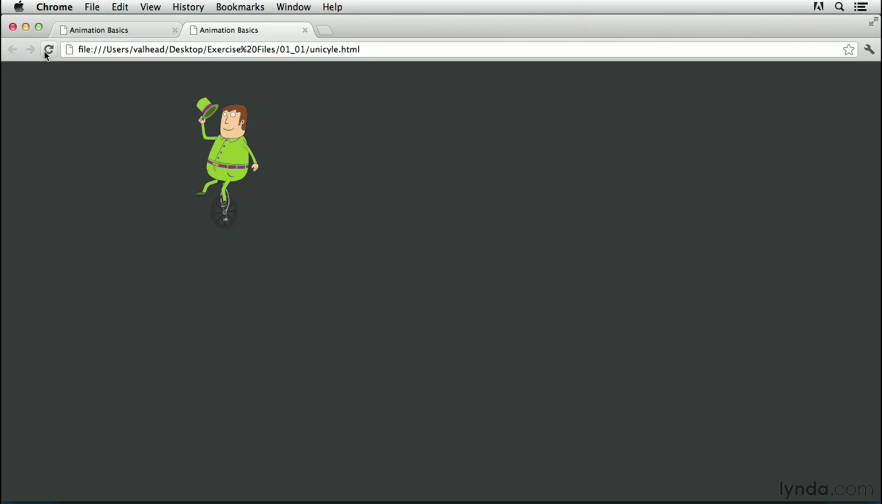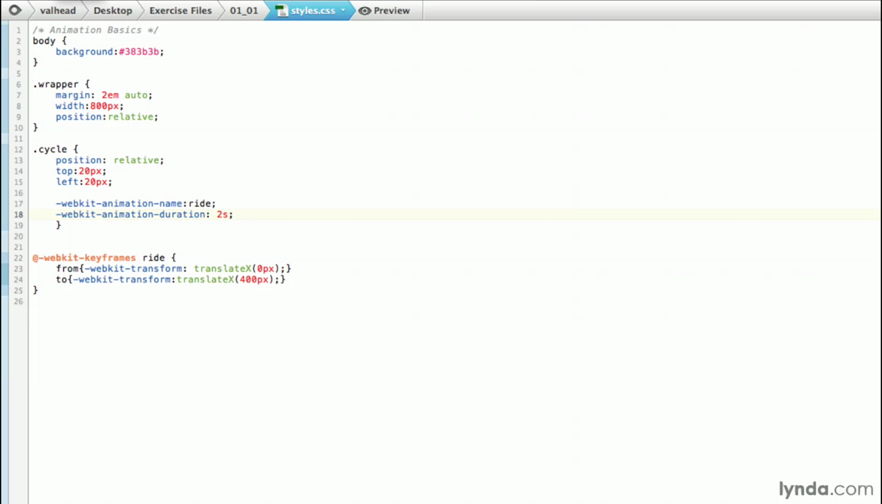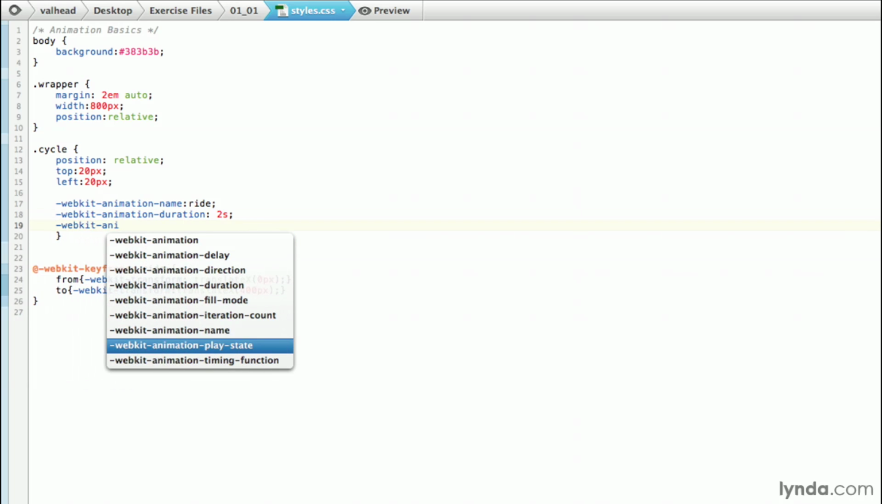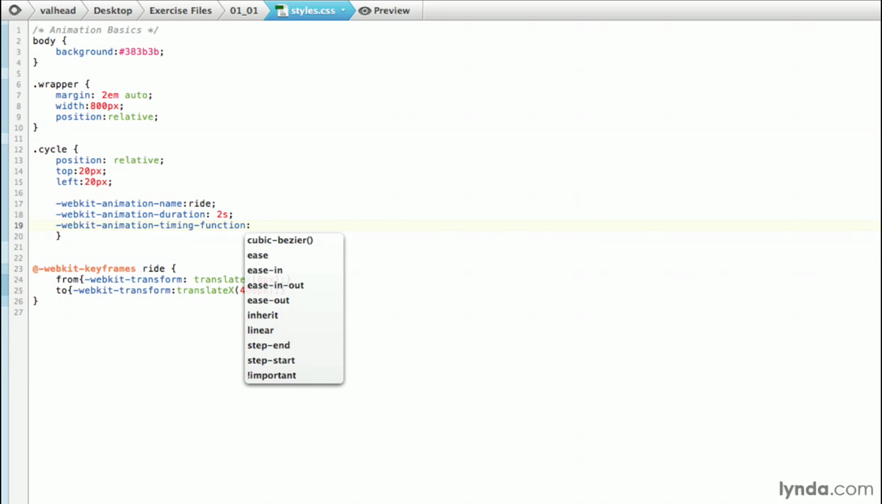However, there are two other properties I prefer to define explicitly for all my animations because it makes my code easier to follow. So let's go back to our CSS in Coda and just add a couple more properties to our cycle class. The first is the animation timing function. This property has a default value if you don't set one explicitly, but I prefer to set this property for all my animations because it has such an impact on the feel of the animation. We'll discuss this in more detail in later tutorials, but for now I'm going to set our unicycle rider's timing function to ease in. This will have our unicycle rider starting out slow and then speeding up as he gets closer to the end of his movement. It'll make it look like he's just kind of maybe pedaling a little harder near the end or something like that.